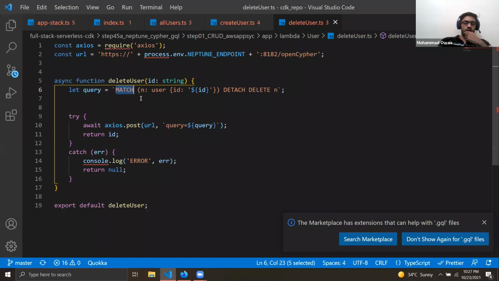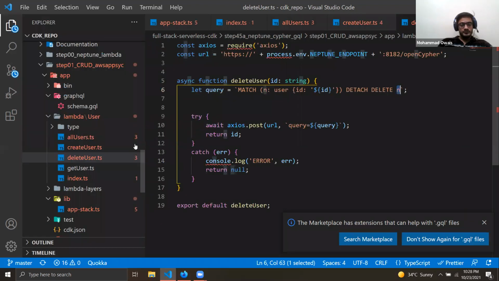Like in this, we are deleting. So what we are doing to do this is match the user where ID is this dynamic ID, and then detach and delete the variable n. So you have to take care of the openCypher query which you are passing, because if the query is not correct, the operation will not be done.